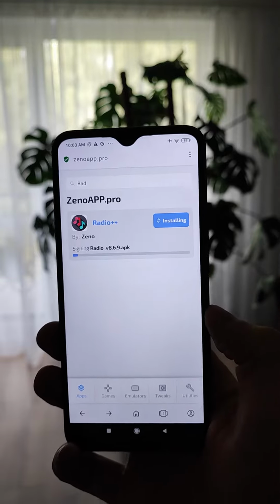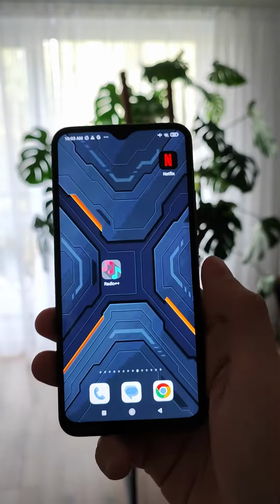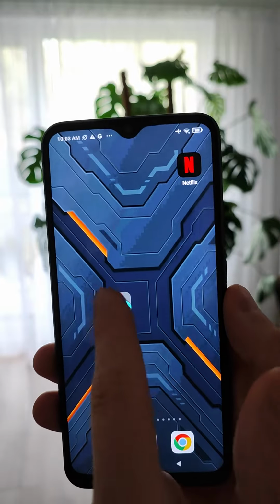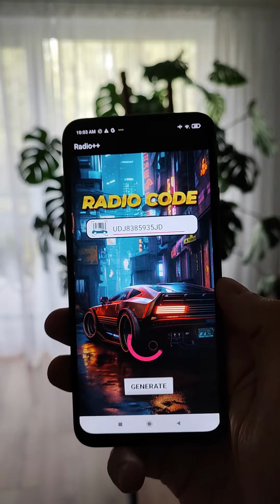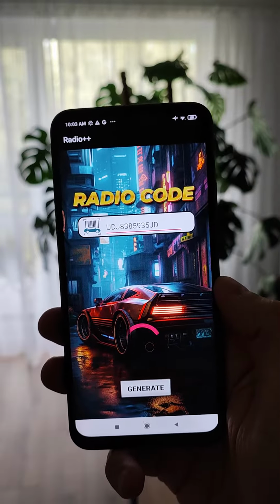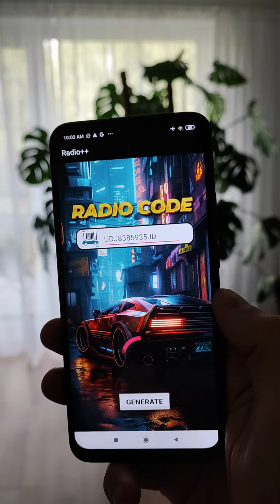The last step is human verification. Follow all instructions. After you complete every step of this easy verification, Radio++ will be installed on your device, and this awesome radio calculator for unlock code BMW works for every model of BMW radio.